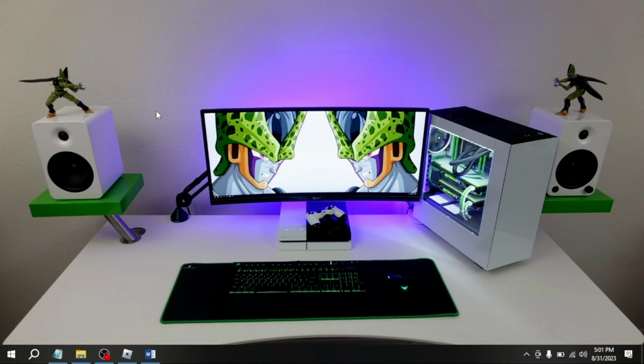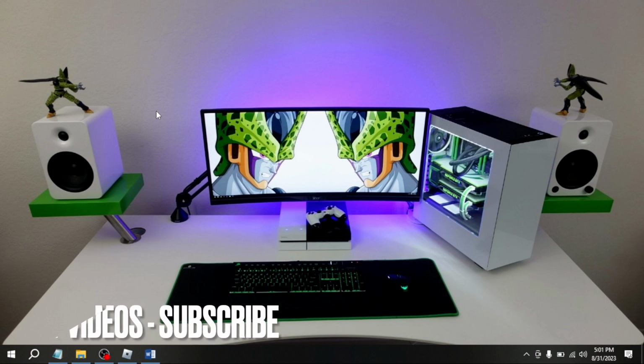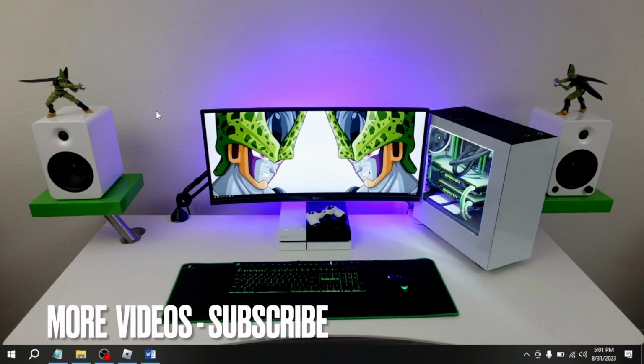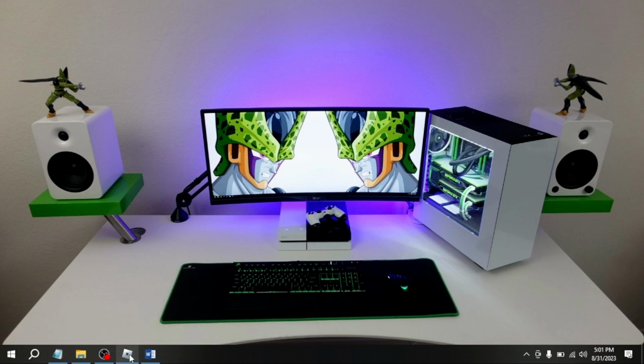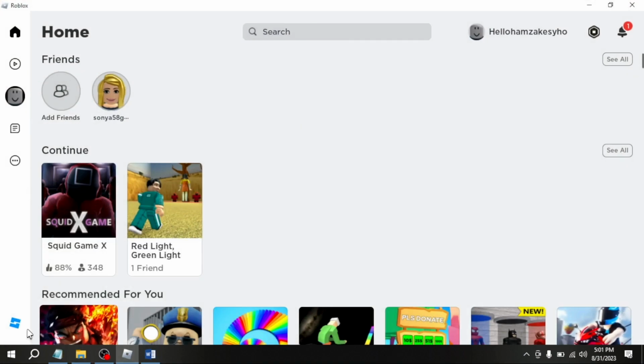Adding an email on Roblox is quite simple and the process is easy to do. First of all, open Roblox. Now you are seeing different options in the left corner. Click on the button having three dots.